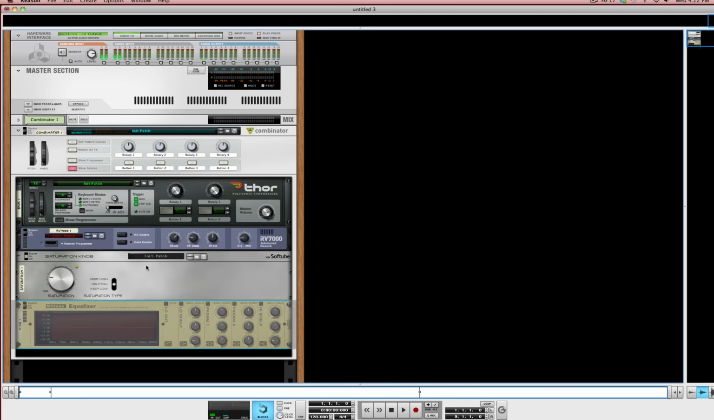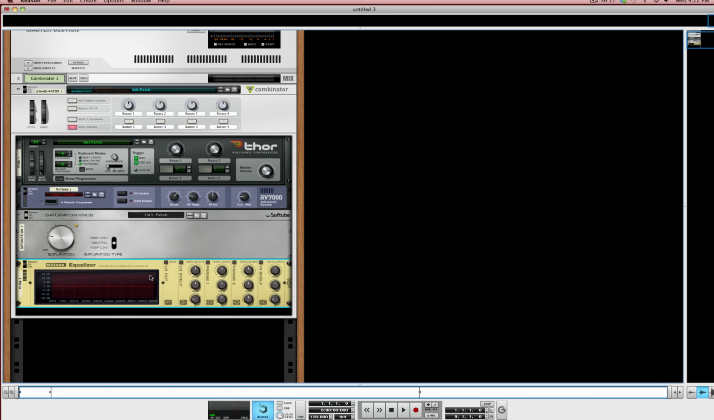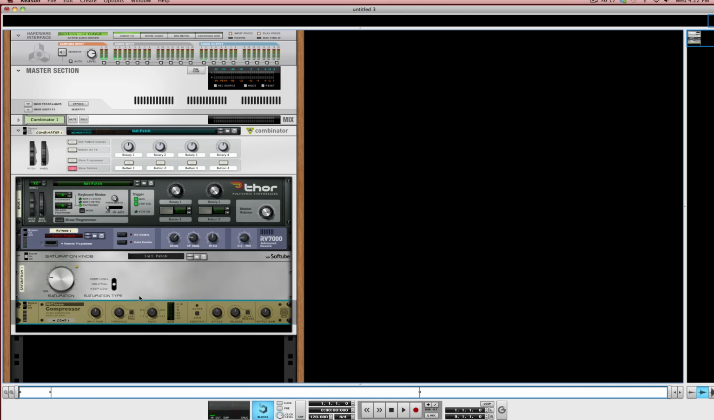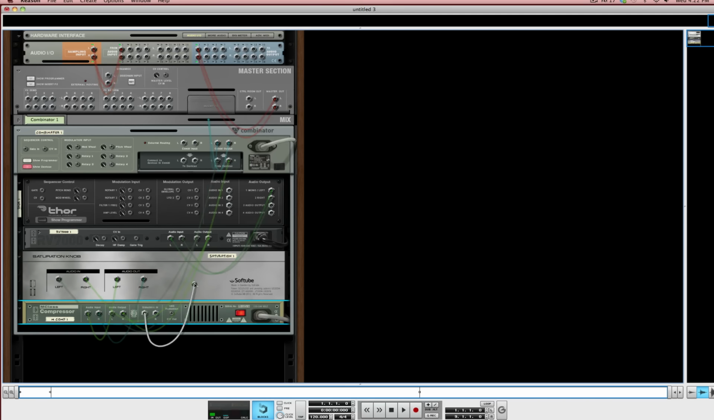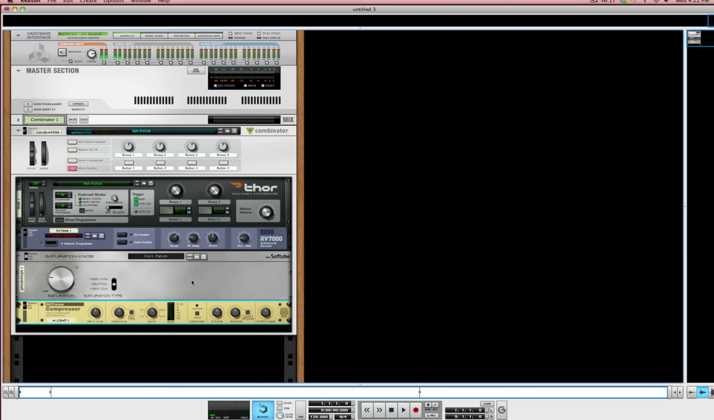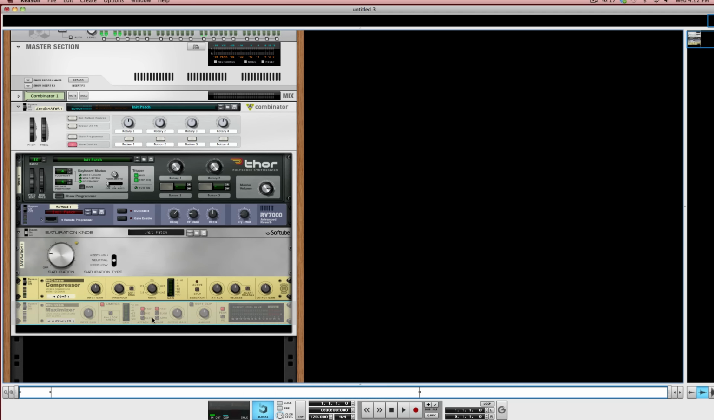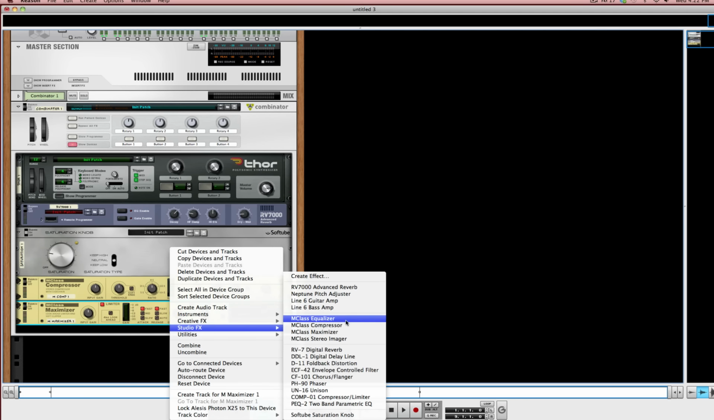You would have to use an MC class equalizer compressor, so that way you can take the side out and plug it into a drum machine, and you'll get that pumping effect you hear in a lot of dance music. And then you could probably, at the very end, add a maximizer and a Line 6 bass amp to compress the whole thing down.